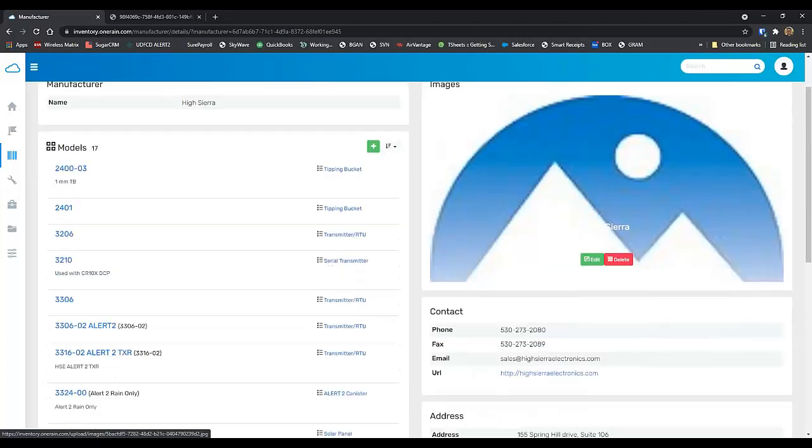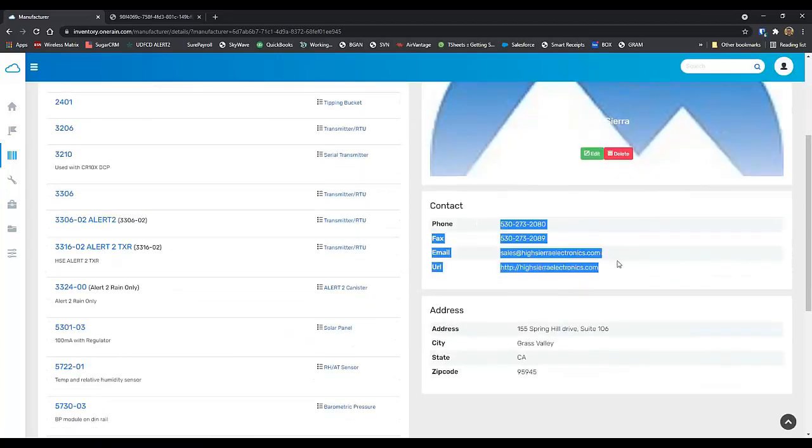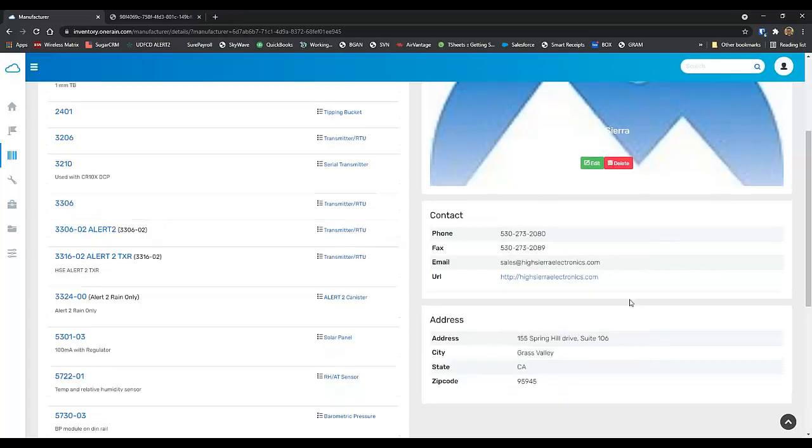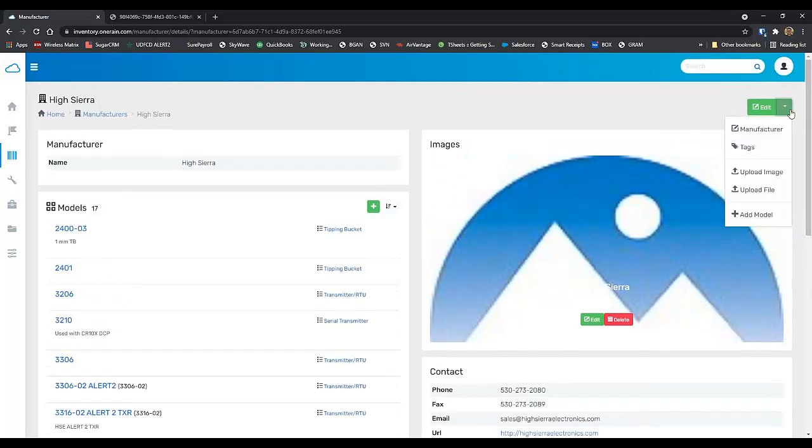Again, images can be uploaded and specific contact information. This may be your sales rep, locations, RMA processes, can all be uploaded to the manufacturer page. Again, at a drop-down, you can add tags, upload additional files or images that may be needed. You may have a specific PO that you use. You can upload those files for templates as well.